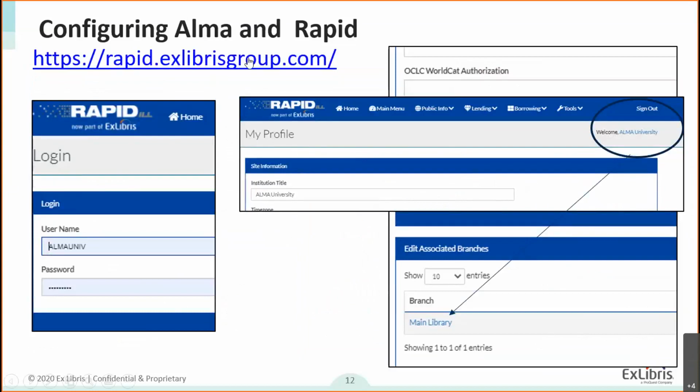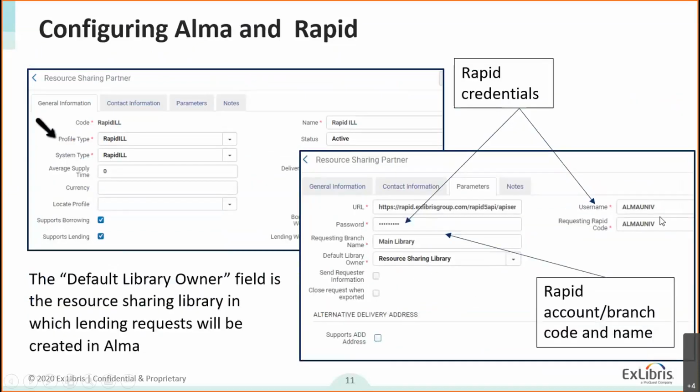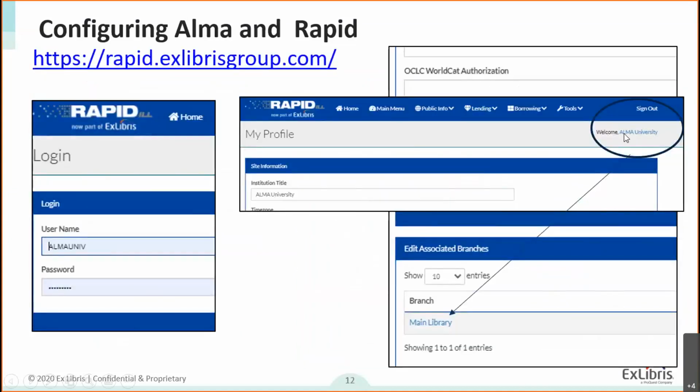Now that information is information that you have if you have a Rapid account. When you access the Rapid web page, you log in using username and password. These are the username and password that you need to put up here. And again, normally the Rapid code as well. The branch name, once you've logged in, you have this link up here. This is from the Rapid page. I've logged into my Rapid account here. And in my Rapid account, once I'm logged in, clicking here will show me my branch. And in my example, it is the main library.